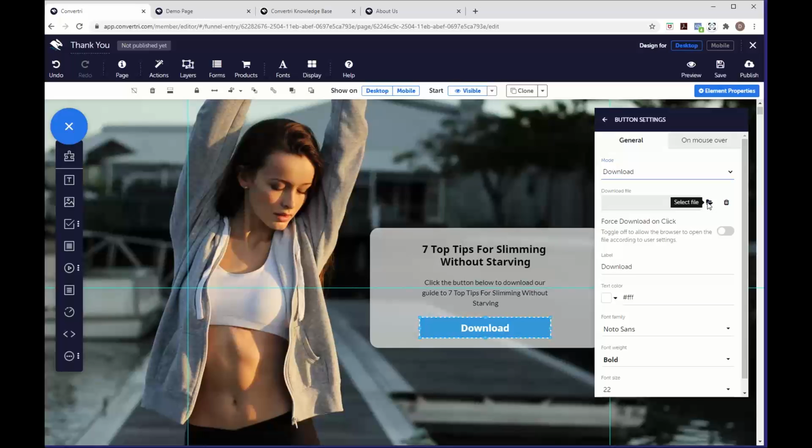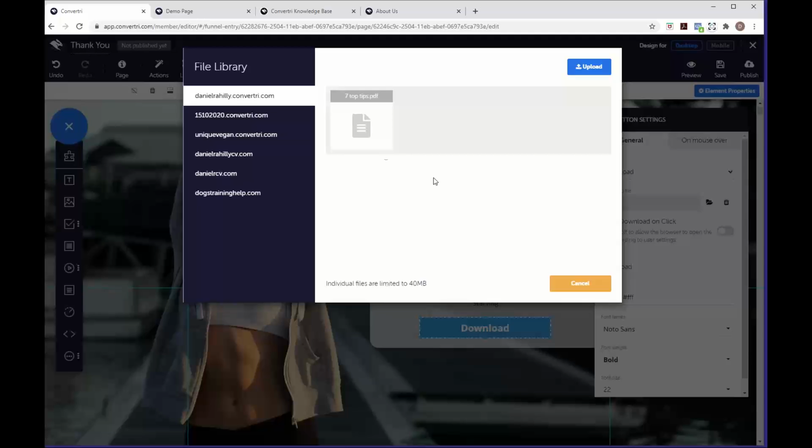So to do this, you click select file, and then you can see it's a pretty similar image modal to our images modal. This is your file library. It contains all the files you've uploaded. And if you want to upload something new, you click upload in the top right again. Now I've already got mine here, so I can add it straight away. You'll notice that we've got this message here. Individual files are limited to 40 megabytes, and that is basically the maximum file size you can upload to Convertri.